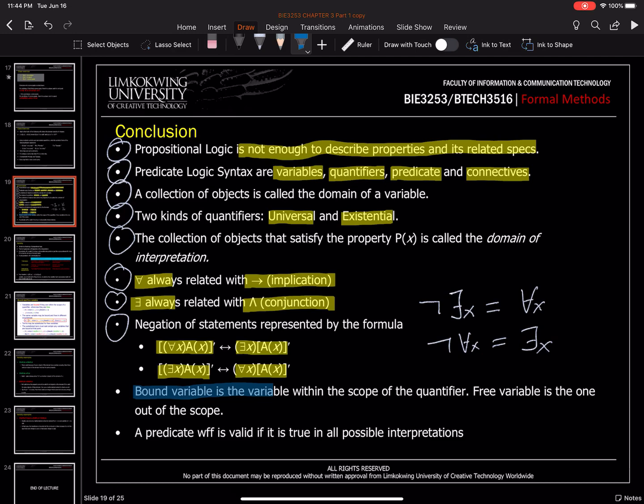Also, we haven't seen about validity last week, so we are going to see that today. It is valid if it is true in all possible interpretations. For whether it is valid or not, it looks like it's the same technique to see whether something is a valid predicate logic expression or not. It is the same thing as how we do it in propositional logic.